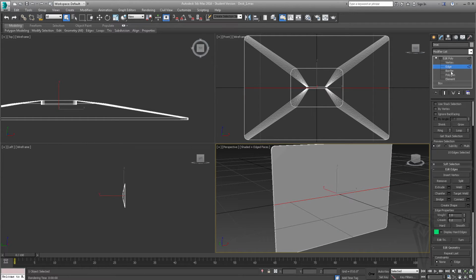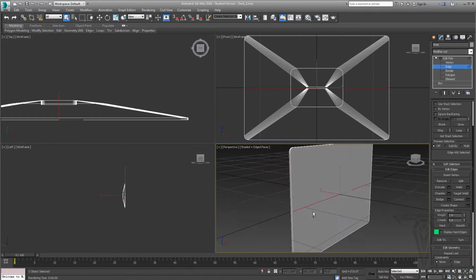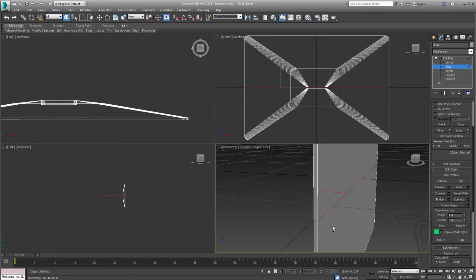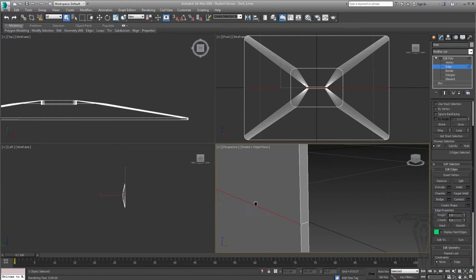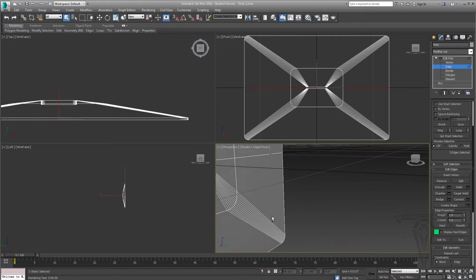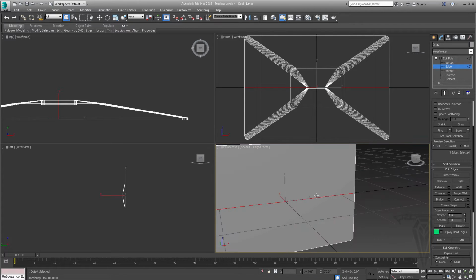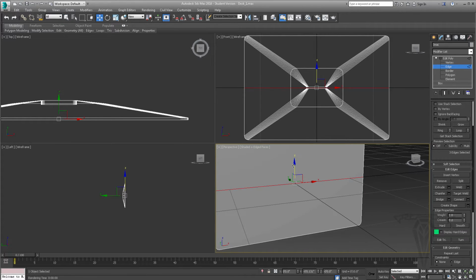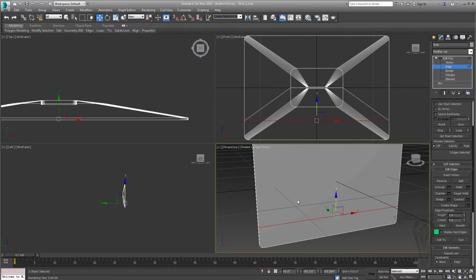And what I'm going to do is go to edge. And I'm going to control click the side edges. I'm not going to worry about the back. I'm going to drag it down. So let's say somewhere about there for now. Now I need to create a reference piece to figure out how far this really does need to go down.